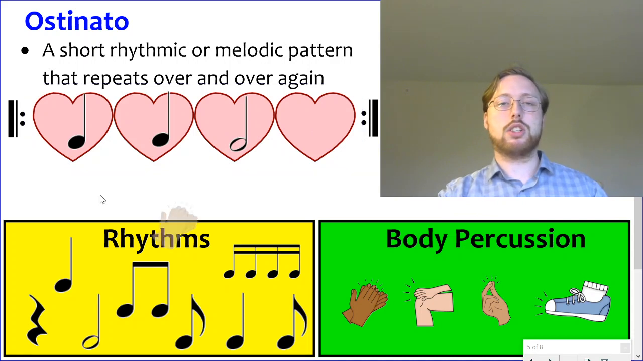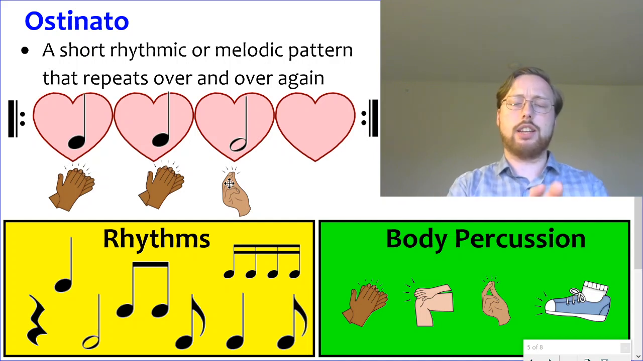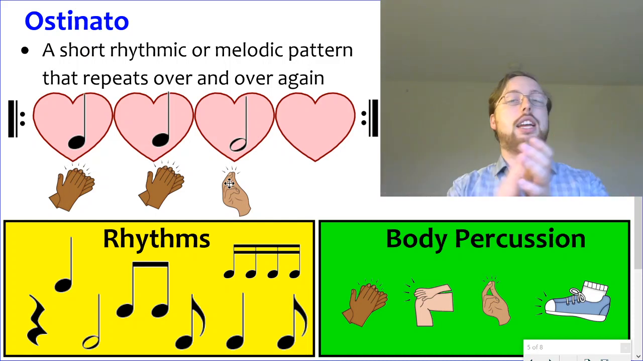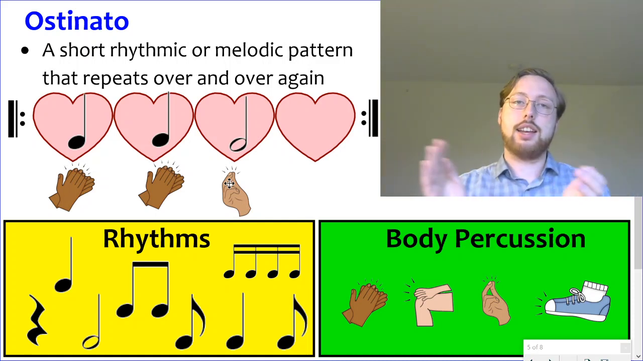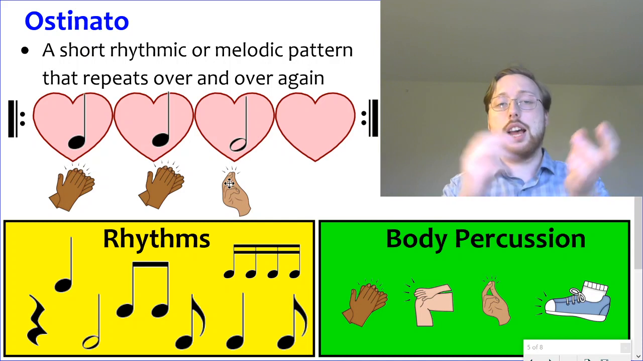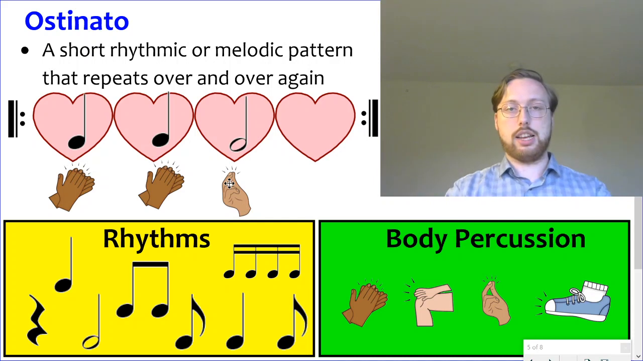Let's pick something easy. We'll start with maybe some clapping, and then maybe we'll do a snap. So I've got clap, clap, snap. Let's try that with me. Ready? 1, 2, ready, go. Clap, clap, snap. Ta, ta, ta, ta. Are you doing it with me? Ta, ta, ta, ta, and ready, stop.